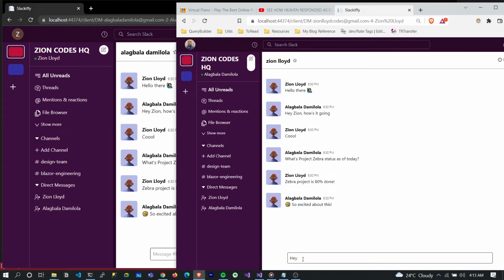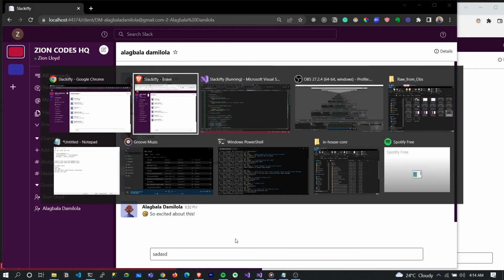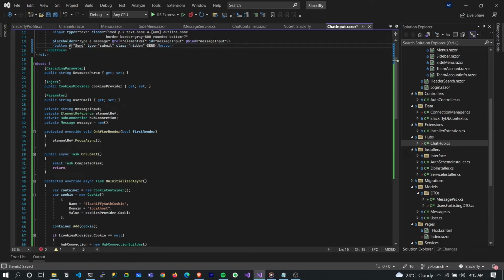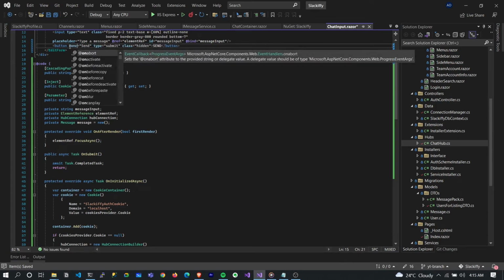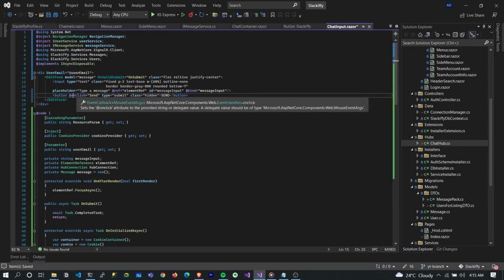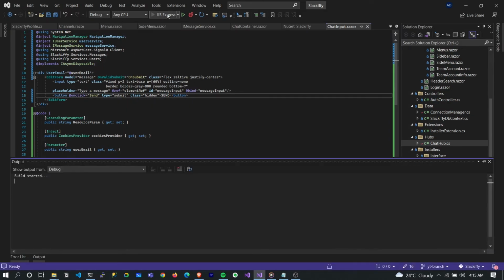So let's say, hey Zion. So our message is not sending for some reason. Let's go back to debug. Okay, so I found a problem. This ought to be at on click. All right, take notes. This ought to be at on click, right? Because it's an event. All right, so let's try again.